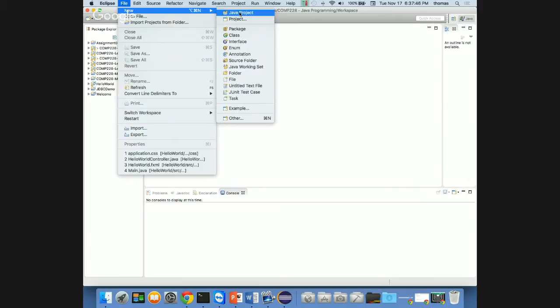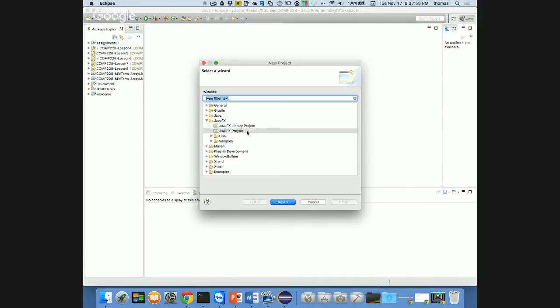Yes. I can go to Other, you said? Or how about Project by itself? Don't do Java project, do Project, right? And then if you go down to Project, you can see that there's a JavaFX project, right? That's the one you want. And you want to click Next.